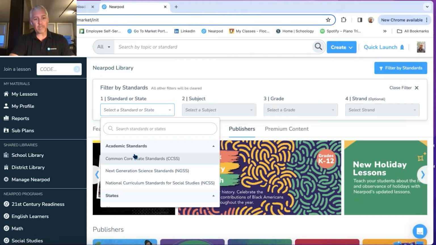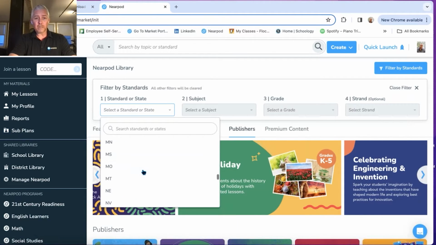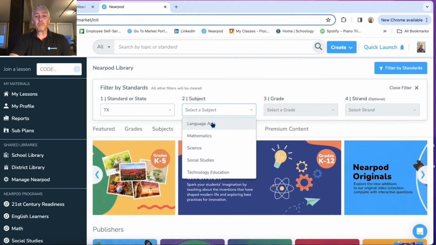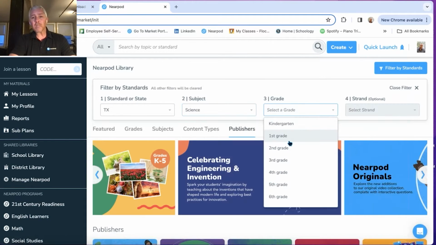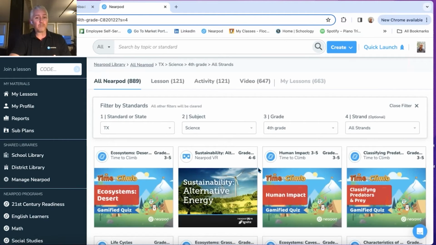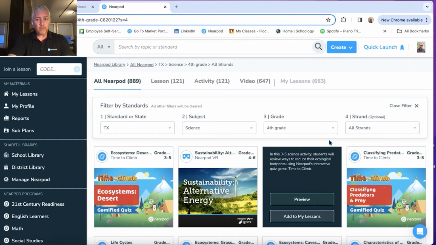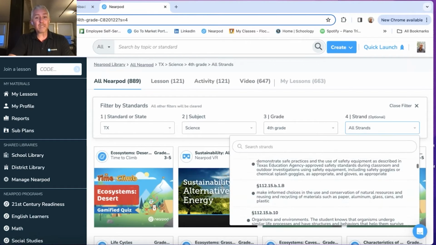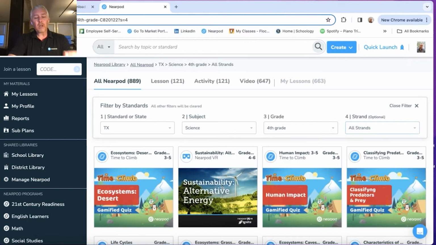I can choose the Common Core standards if I want, the Next Gen Science standards, but I can scroll down and find my state. So for example, if I go down here and I find Texas, that's just where I'm from, I can choose my core subject area, say science, and choose my grade level. Let's go 4th grade. Every lesson, activity, and video down below is now filtered by those 4th grade state standards. And if I want to go further or deeper, I can click on strand and find that exact strand that I need. Now, once I do that search, I can see there's 889 different resources for the 4th grade science standards for Texas here.